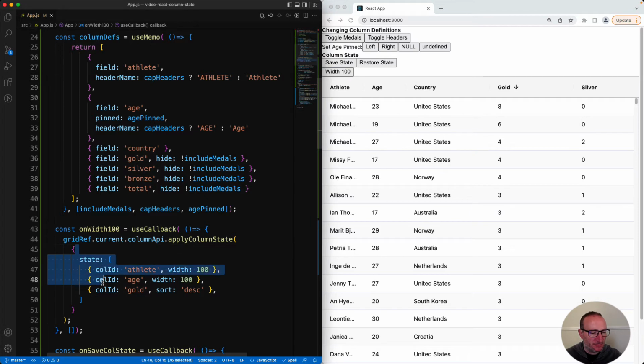Some observations about what's being passed in here. We're passing in just 3 columns, and only those 3 columns are getting impacted. If you have more columns in the grid and they're not in this list, those other columns don't get touched. Similarly, you'll see that for each column we're only passing in a partial state. So for athlete we're only interested in the width attribute. All the other attributes are left blank. In other words, they're left as undefined, and undefined means the grid does not touch. If we wanted to clear an attribute, we would use null.